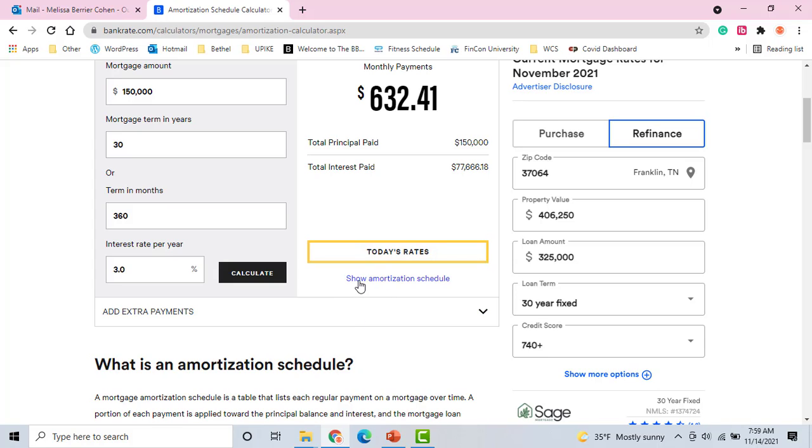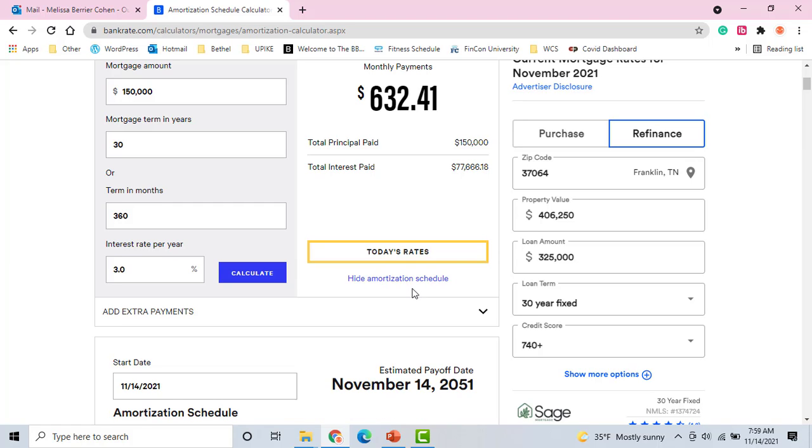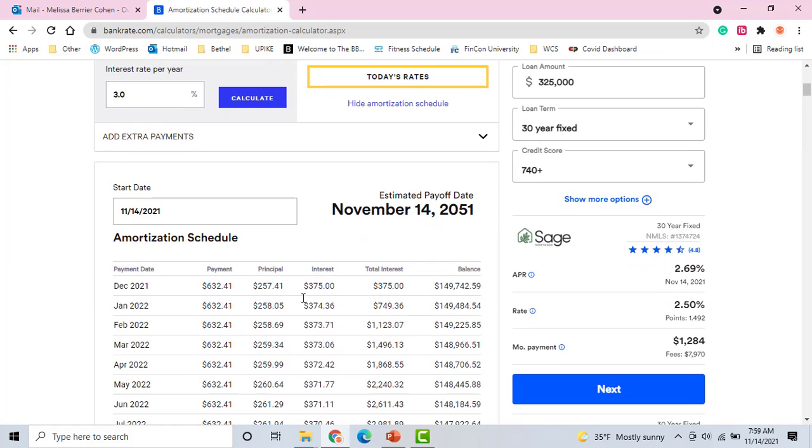So I'm going to hit the show amortization schedule. So when you close on your house, you're going to get this full schedule depending on your start date of the loan and things like that. But the main number here that we want to look at is your estimated payoff date, which is November 14th, 2051. Right? So I'll just run through this very quickly. We have your payment date, that's the first month.